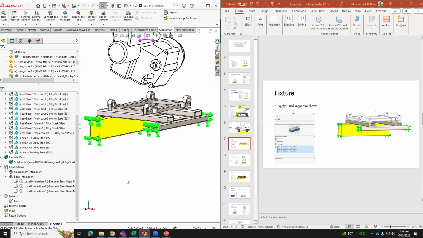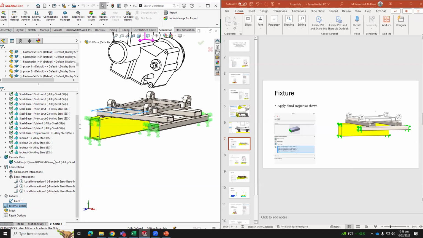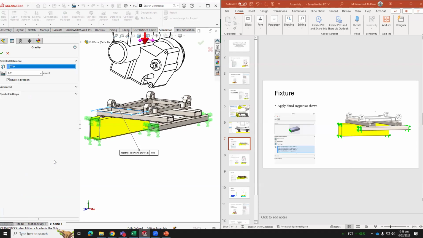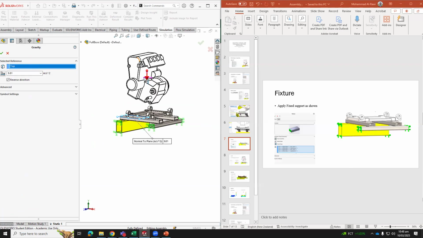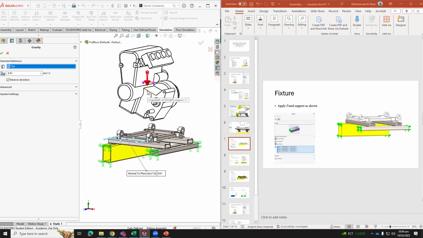Okay, now after fixture, we go to the load. The load is interesting here. I want to take the load of the engine. So right click. Instead of force, I'll use gravity. It will ask me which plane I want to apply this to. I'll keep it on the top plane. I need to see that arrow, the red one, do you see it? Going downwards, the direction of the gravity acceleration.